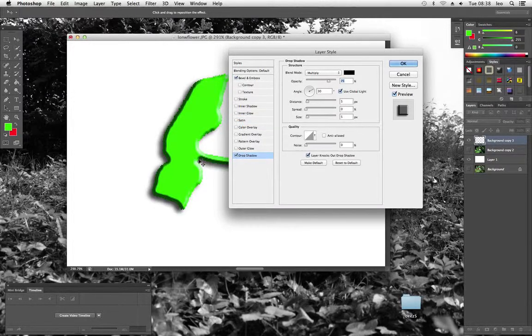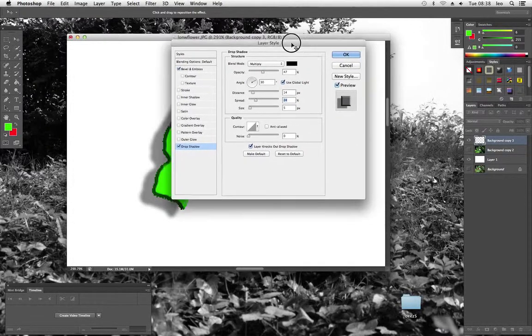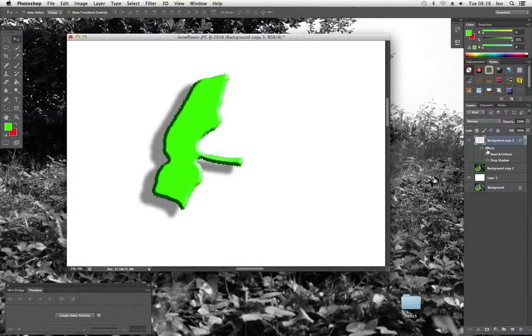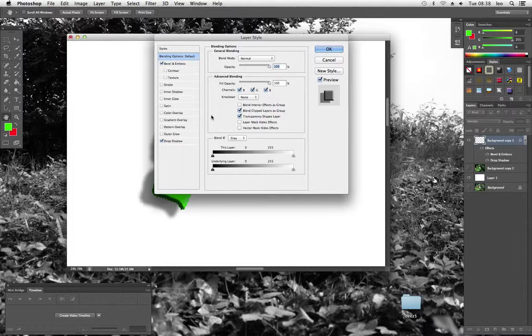So what I'm going to do, I'm going to go ahead and add a drop shadow to this as well, and bring the opacity down a little bit, and bring the distance a little bit further. Bring out the spread, and we can see that if we just click OK here, we get this little effects editor thing here, and we can quickly go and display before and after with layer styles, just like that.